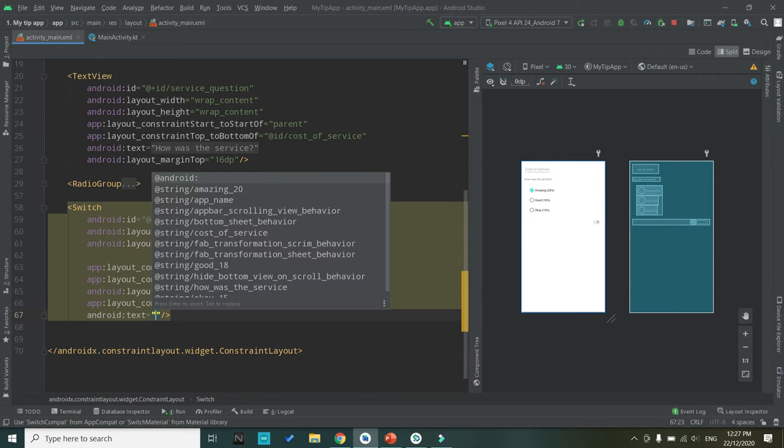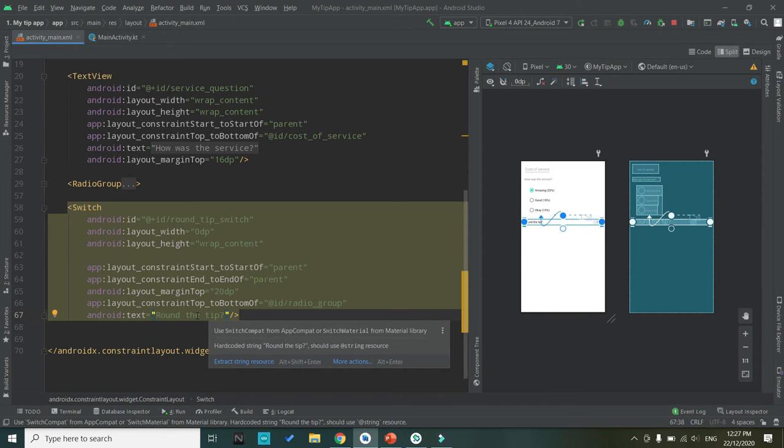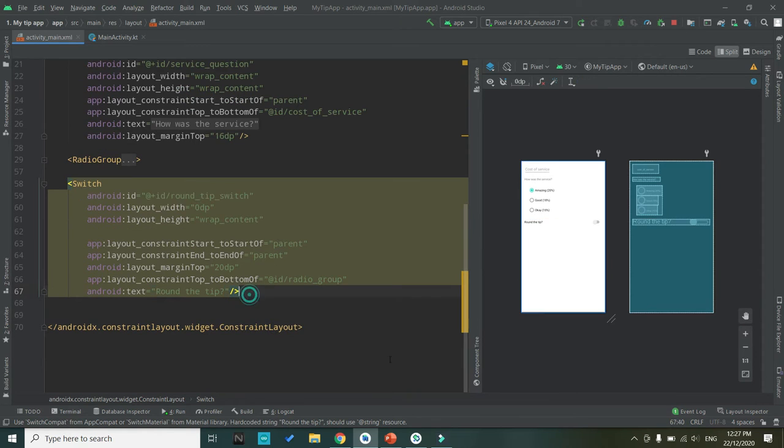In the text, we are going to ask, round up the tip, and here is going to ask the question. As you know, for the switch, we can create our string resources, which we will do later. Do not worry about it, just skip it. That's it for the switch. We're just going to compare it with our PowerPoint.